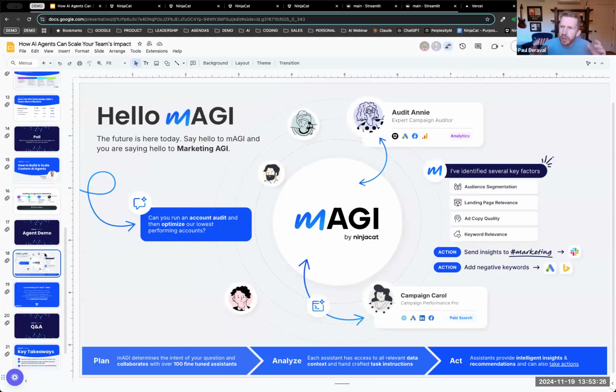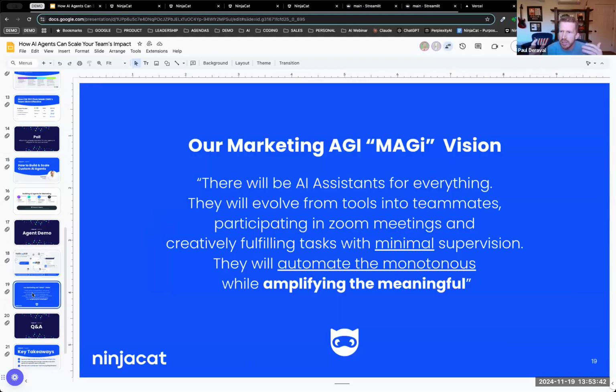Really exciting. So that's what we call Maggie, or marketing AGI. You can feel the AGI, right? You start to build these agents that complete a task, and then there's these orchestrator agents that you can ask a question to, and they can answer the question and work with their teammates. And our vision for Maggie is exactly as we state here. There's going to be an AI assistant or agent for almost everything. They're going to evolve from these tools into what feel like your teammates. They'll participate in your Zoom meetings, and they're going to creatively fulfill tasks with minimal supervision, right? They still need that supervision, like Mindy talked about, and they're going to automate the monotonous while amplifying the meaningful. So, super exciting stuff.